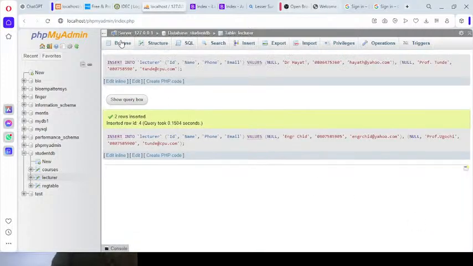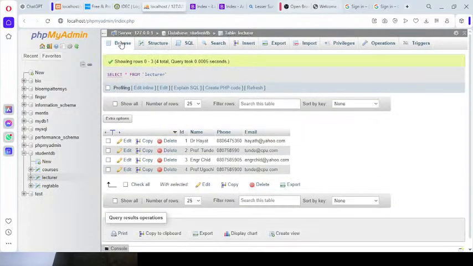So if I go back to browse now, I've created 4 lecturers. Notice how the auto increment is incrementing. If you have created only 2, that means you didn't make use of that code. When that code is generated, it's easier. Even if you want to put 20 persons, you just keep editing the names.